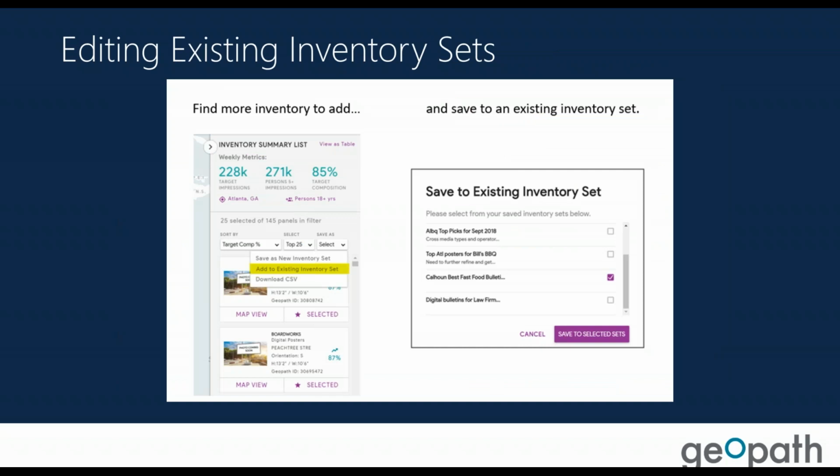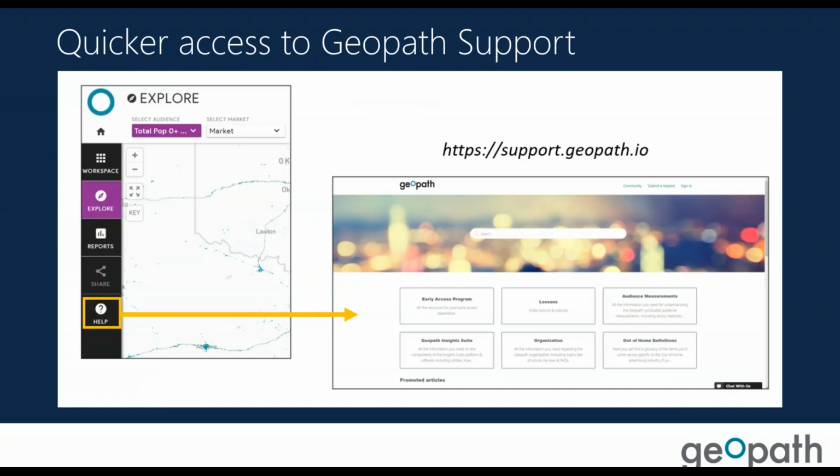This is a slight change to something that got released in the last iteration. So if you recall, we were able to create an inventory set and save that inventory set. So now, once you create an inventory set, you can add and take away pieces of inventory to that set without having to save it under a new name. You can save it back to that whole inventory set.